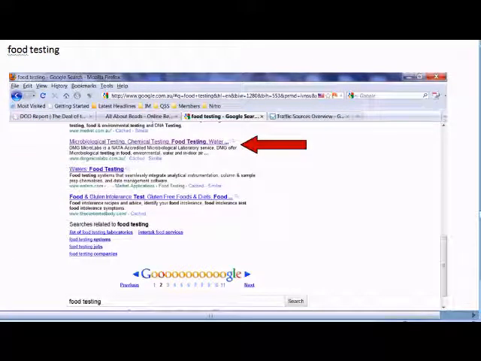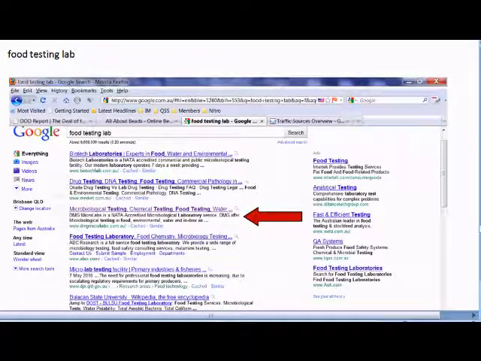Okay, for the very broad search term of food testing, we scroll down and you can see that we have slot number 7, and that's on page number 2. Okay, so I'll just be obvious and be honest about that. We're not on page 1 for this one. We're on page 2 and we're slot number 7. But look what happens when we add the modifier lab. So we now have food testing lab. We have 9 million results. And we have the client on page 1, slot number 3. Again, I think that's a fantastic result.